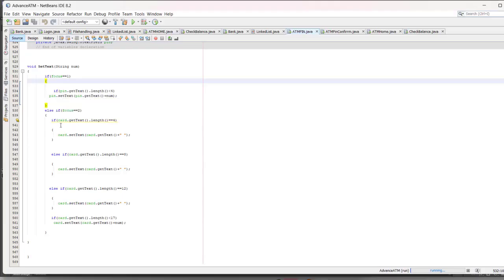Using if else, you can see, if card length equals 4, we have to add some space, and if card length is 8, then we also need to add space, because we have to display it in a realistic format. And we only allow the user to enter 16 digits. So that's why I set this condition here.